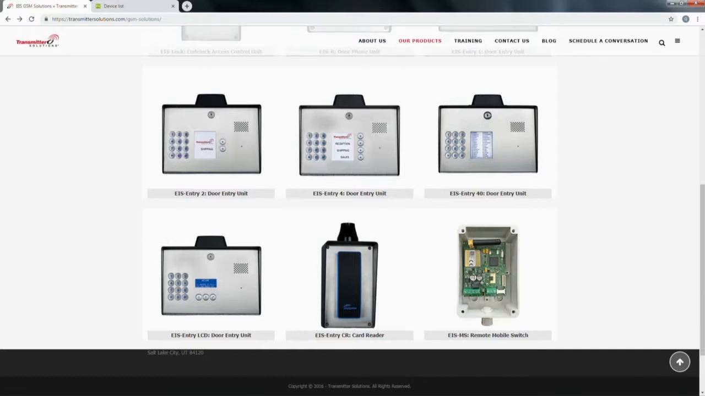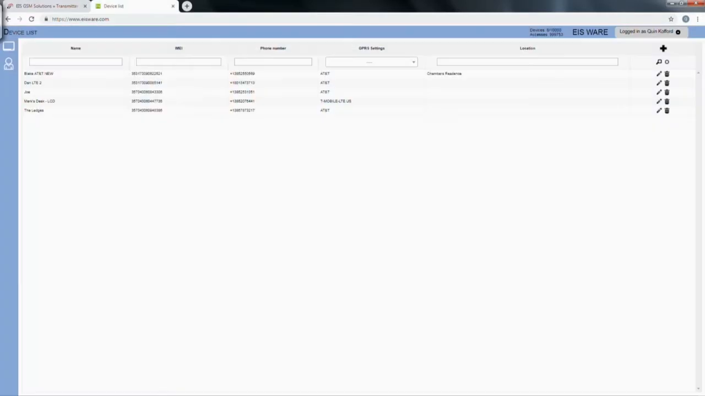Okay, let's go ahead and jump into the software, cloud-based software. The way that you access this is by going to eisware.com, E-I-S-W-A-R-E.com. You're going to create an account. Once the account is created, every time you install a new EIS telephone entry, your dashboard, which we're looking at here, is going to show you every single one of the units you have installed. So right now I have 5 units on my profile.